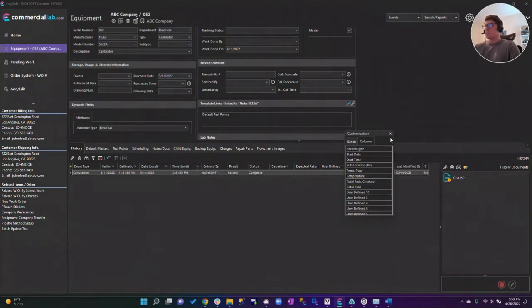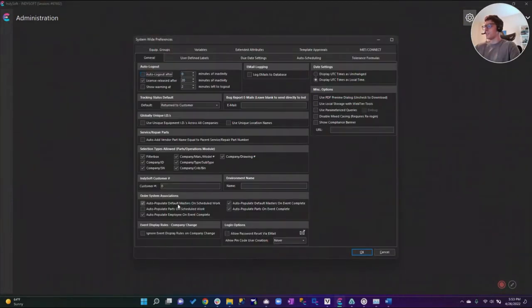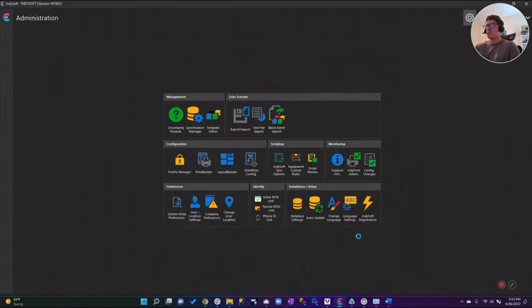So depending what you have set in your system-wide preferences, so we can go to settings, system-wide. By default, it will be set to unchanged. So it was previously on local. So let's see what that difference is here.